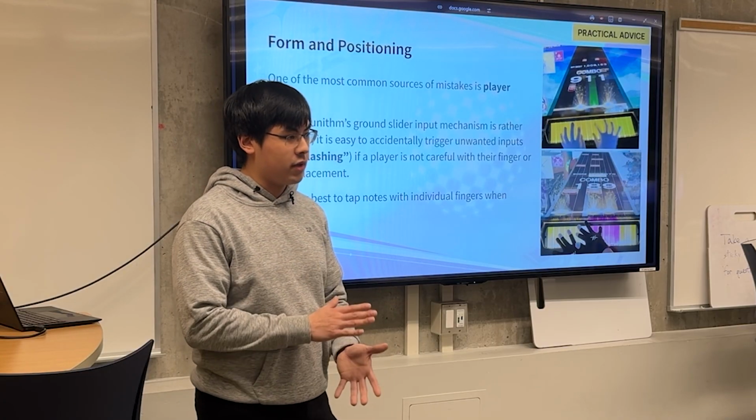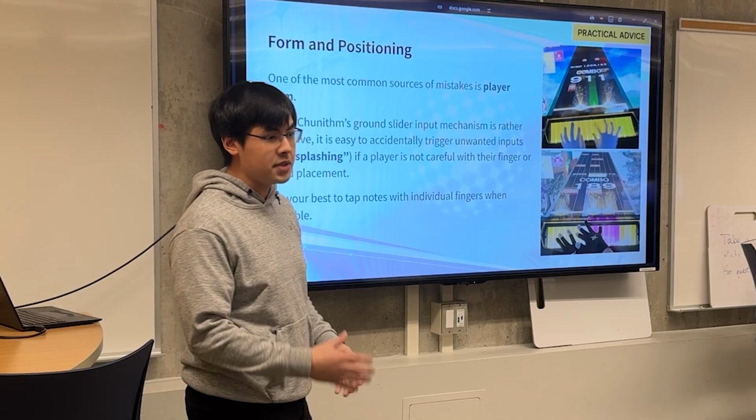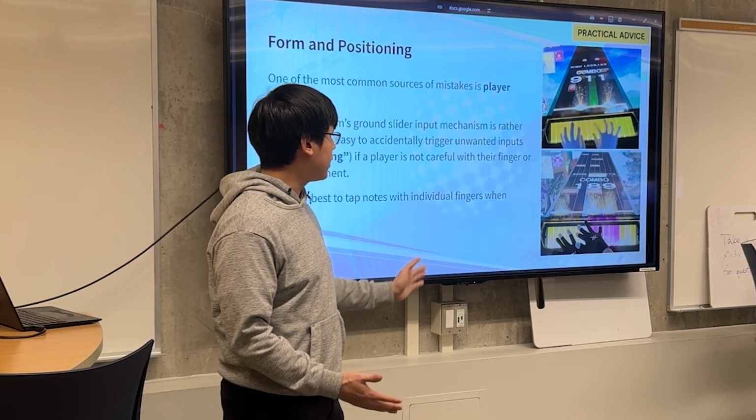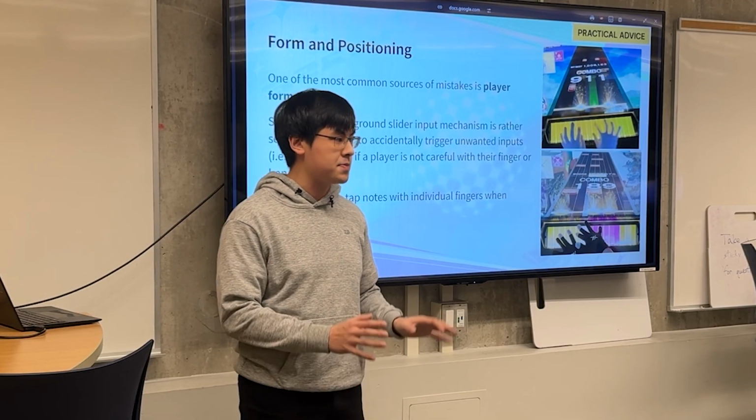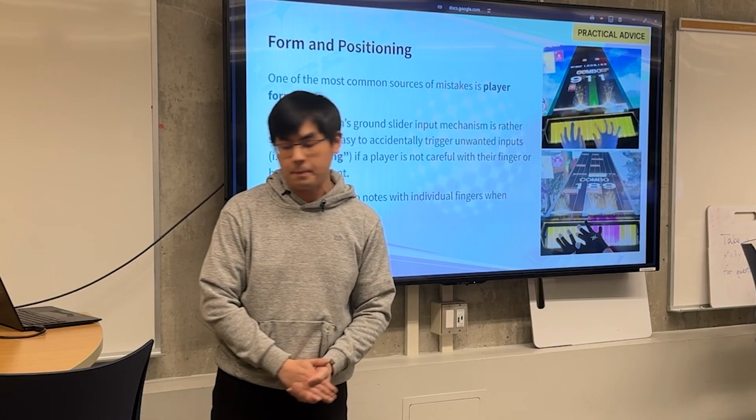Basically, the way you want to minimize this is by being as deliberate as possible with your movements. And for wider notes, you want to try and tap them with individual fingers. This minimizes the total area of the slider you're hitting at any time.